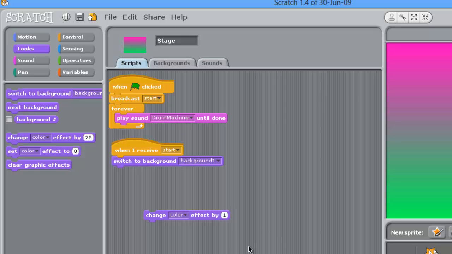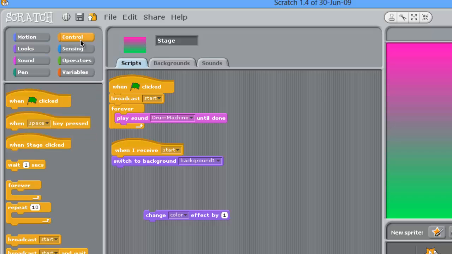Alright, and the last thing we need to do before we do our cool trick is go back to control, pull out the repeat, snap it into place, and then put this section in the dinosaur mouth and click in here and change that to 300, like so.